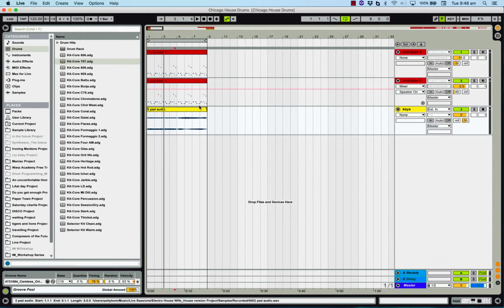So we can see we already have some information in our set. We've got two mid basses, mid bass 1 and mid bass 2, and a keys part. Have a listen to what this sounds like already. Hit the play button.